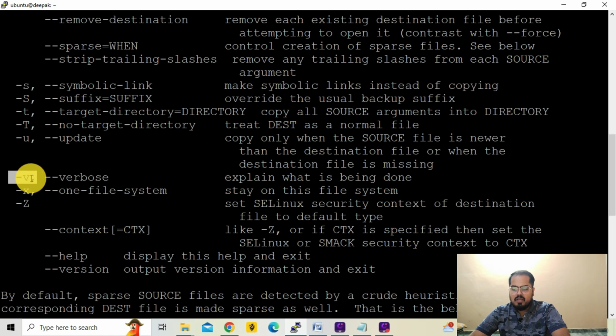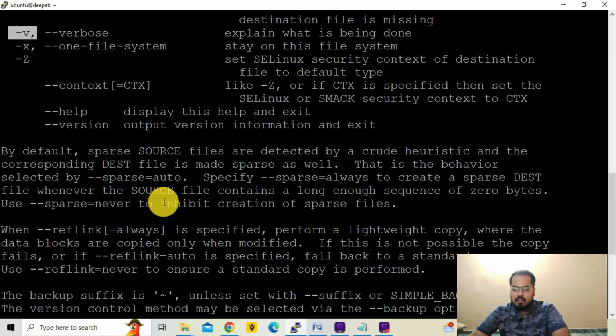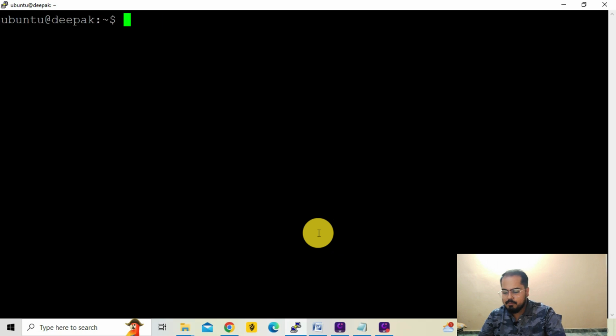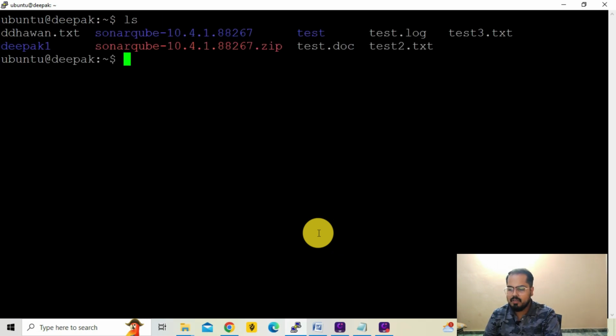Verbose is -v, that will show and explain what is being done. So these are all the options. Let's start with an example. For example, I have a file.